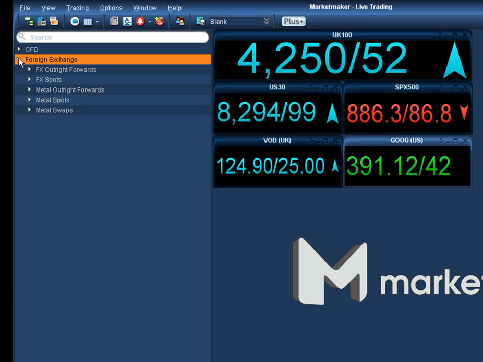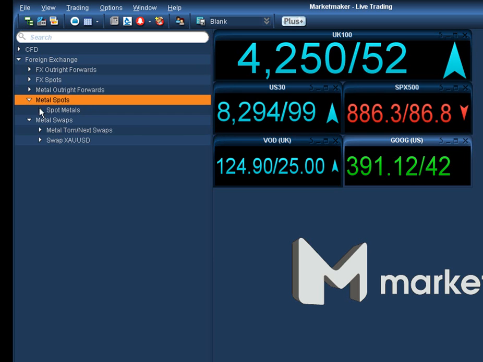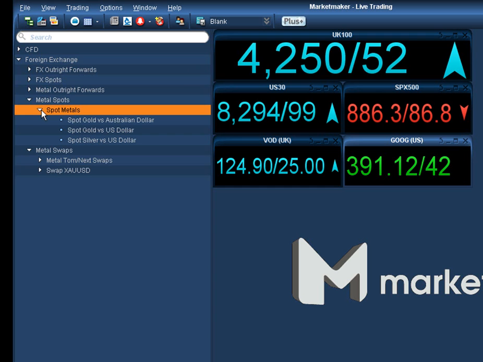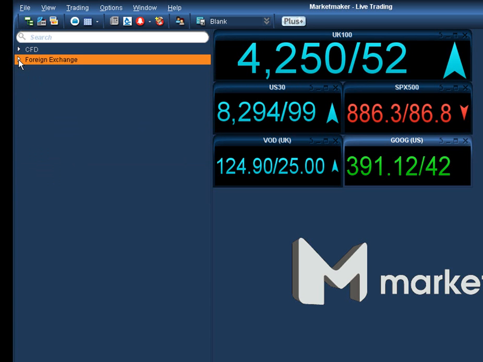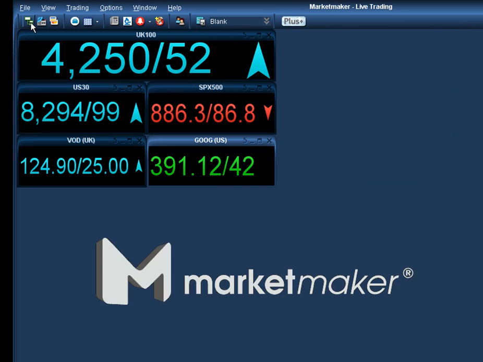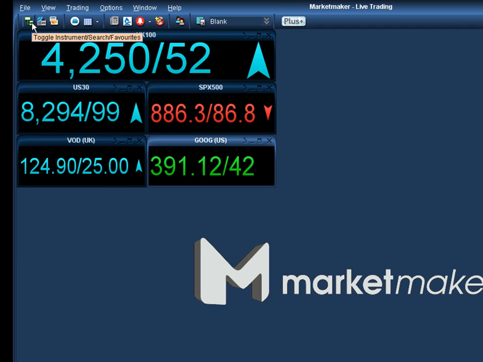Obviously you can do just the same functionality on the foreign exchange instruments on offer, or even the metals such as gold and silver that are available through the system. Alright, once we've actually finished with our instruments tree, you simply click on this instrument up the top and it will hide the instruments tree from view, so we just simply go back to our workspace.